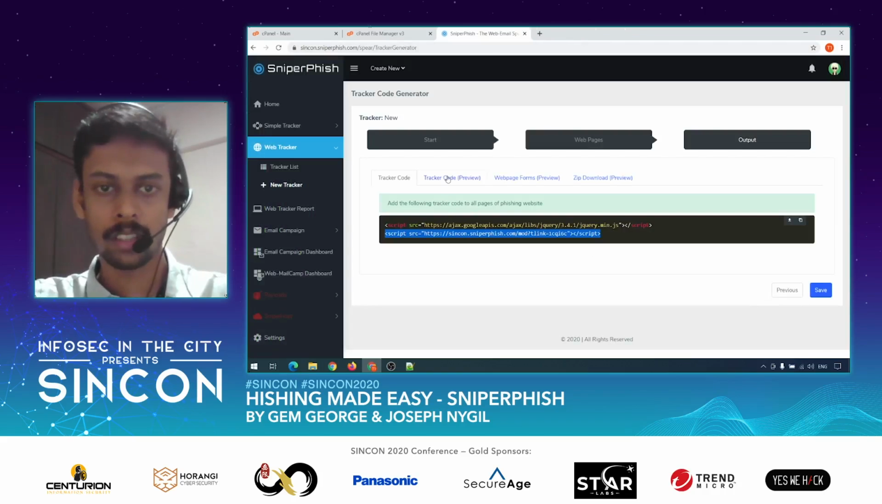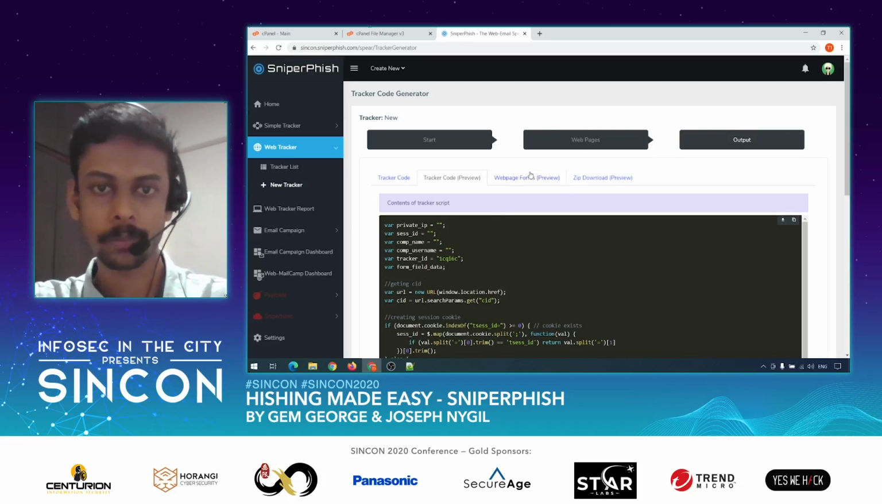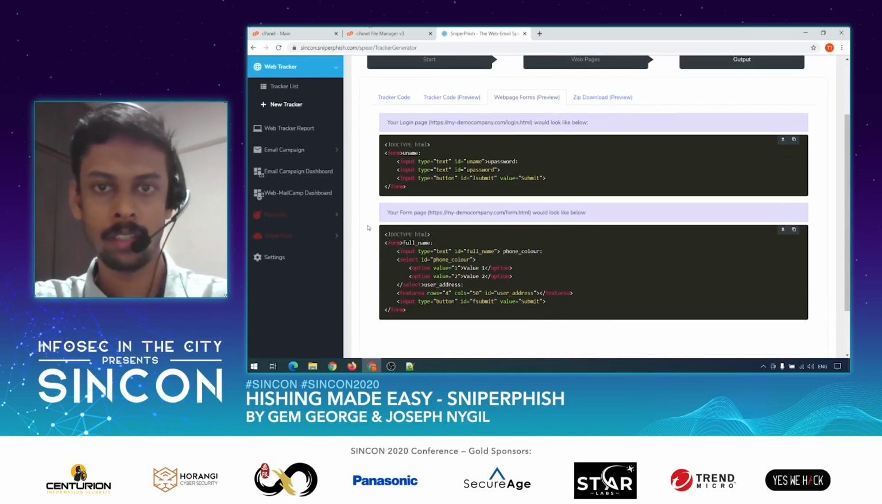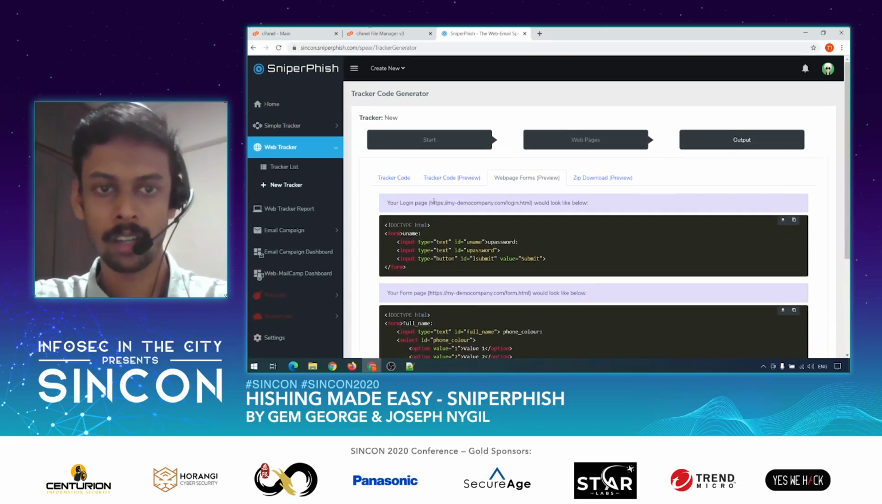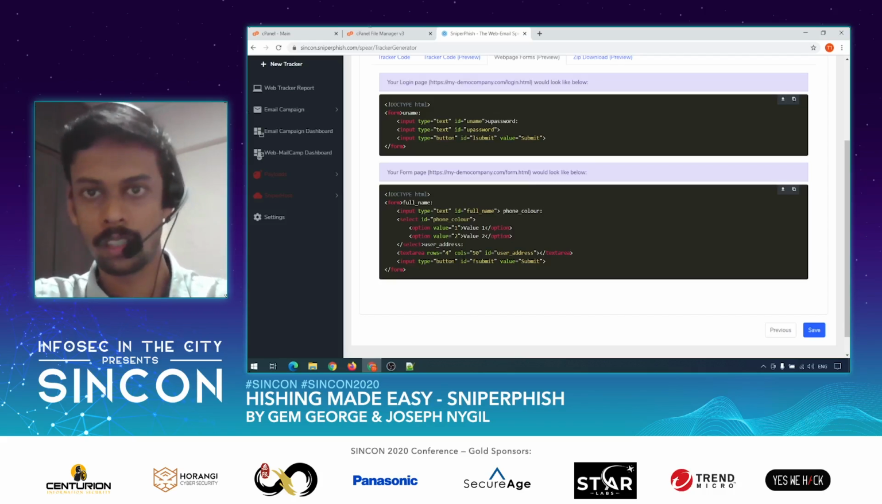In case we want to see the tracker code, you can see here the tracker code that is generated automatically. It's a simple web form based on what we provided in the tracker code section. Like we have provided a username and password, 2 input fields, and 1 submission button. Similarly, we have provided a full name field, a font color select field, a text area, and 1 submission button. It's just a sample HTML generated for your review only.